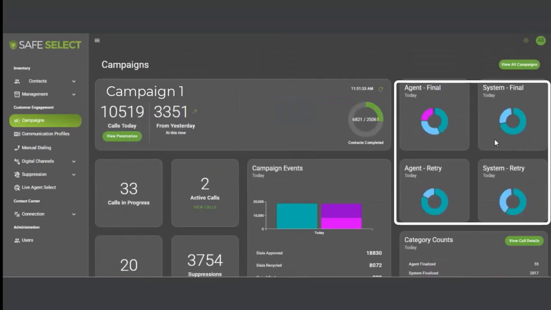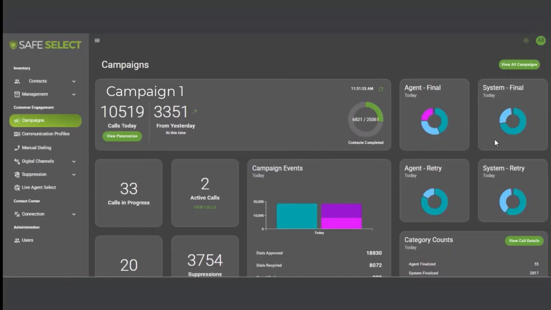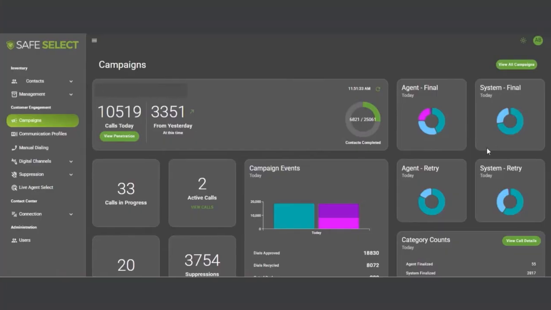Next we are going to look at the upper right corner at these graphs. These graphs will show you the different types of dispositions that have occurred. On the left you have agent dispositions that have reached a final state and a retry state. On the right you have the same breakdown but for system dispositions. We also have the category information below.